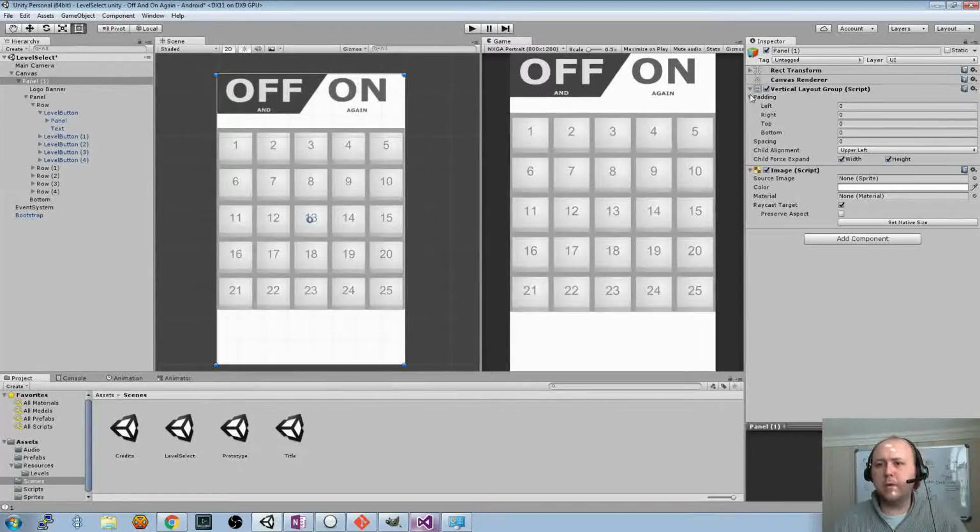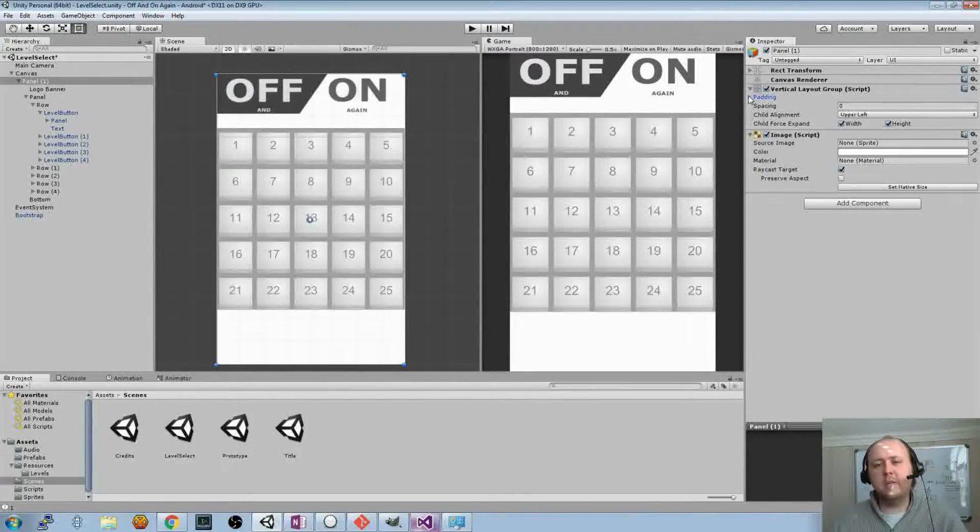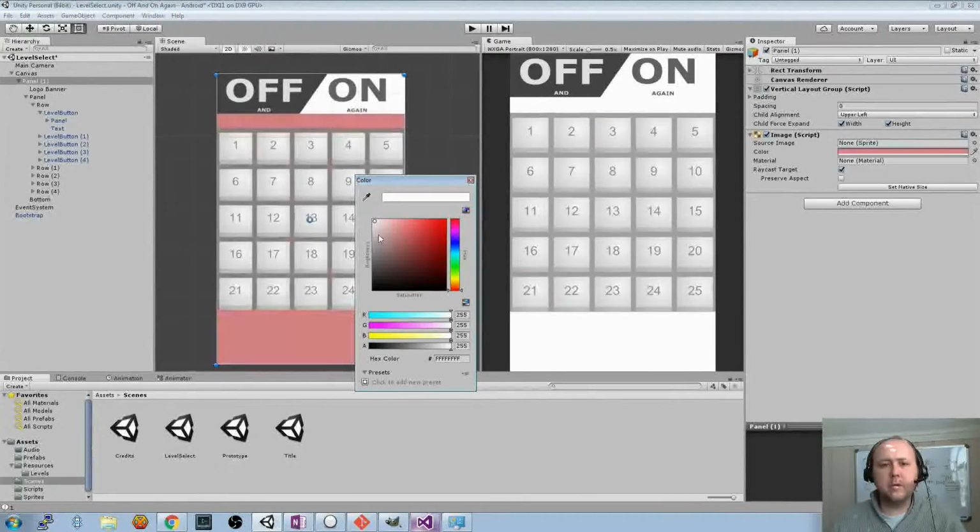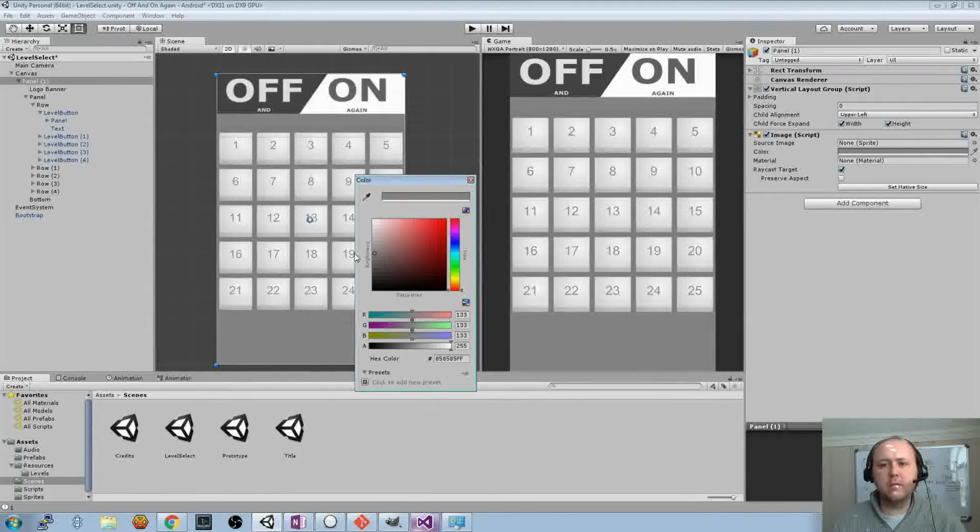Here I'm just making one last change. I hope one last change to the level select, by adding a little background color that might get this to match better.